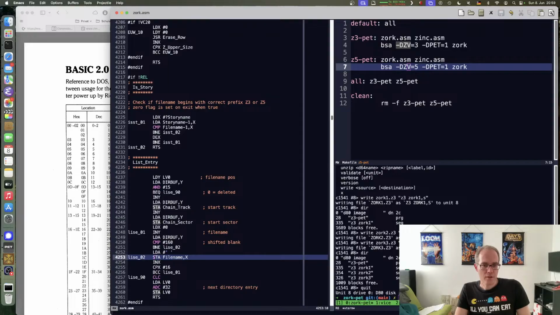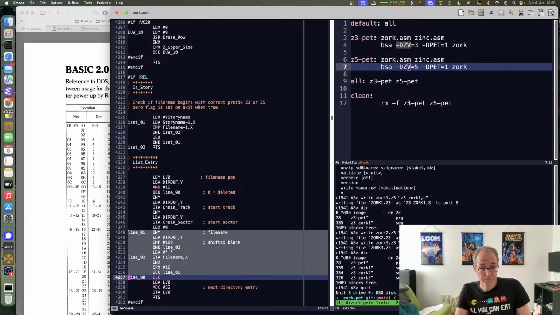Okay, yeah, of course. This here copies the file name into file name, right? Because it loads the accumulator from dirbuff plus y, compares for shifted blank, whatever that is. Okay, branch not equal list entry 02, skips that, otherwise it loads just a blank. Interesting, okay. Or is it? I'm a bit confused.